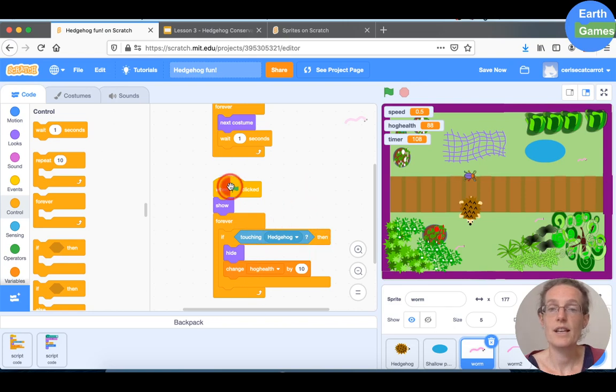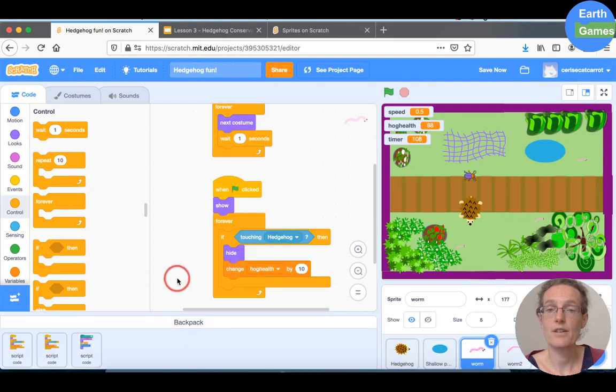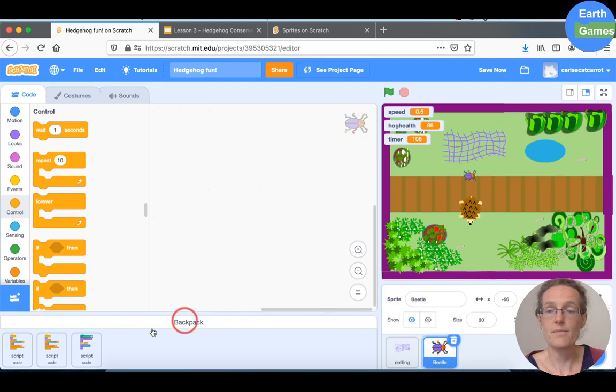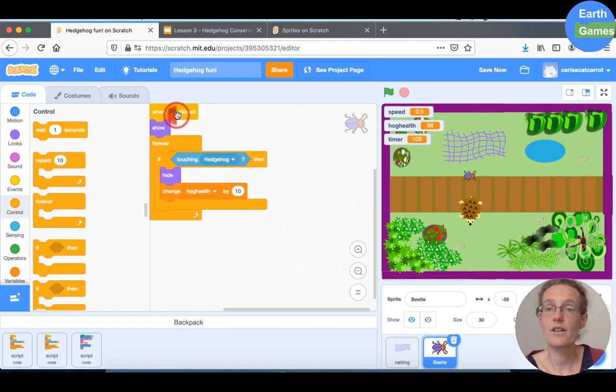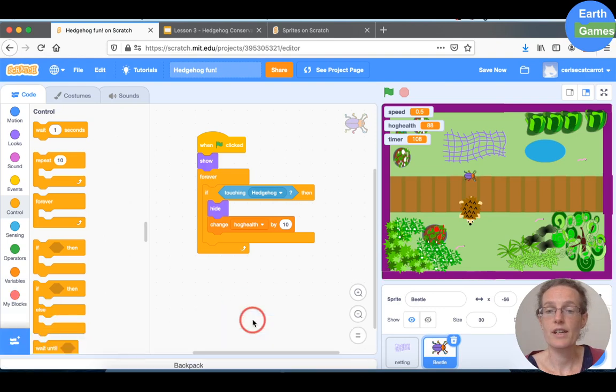What you need to do is click and drag your code that you want into the backpack. There we go. And then go to the sprite you want to put it in. So go to your beetle and click and drag it out again. There we go. So the code is still in the worm and it's also in the beetle. To close the backpack, just click on it again. There we go. So it should work. Let's try. Oh, it landed on the beetle.